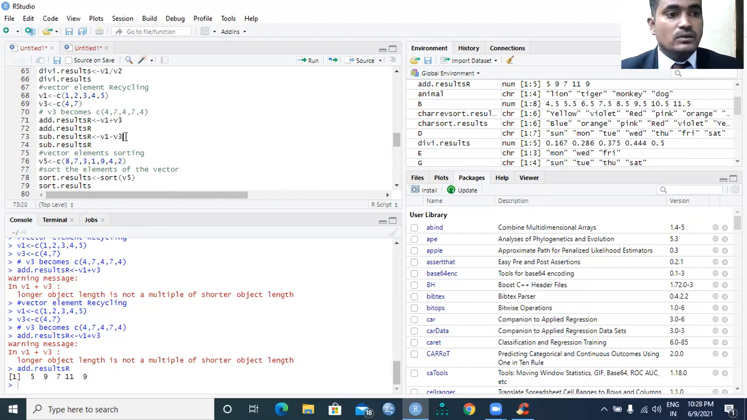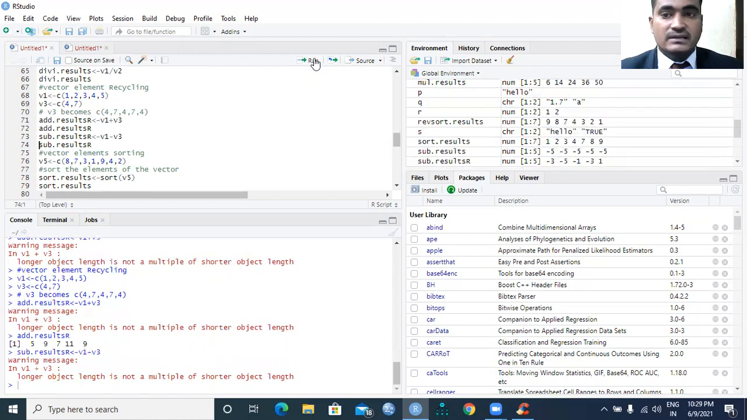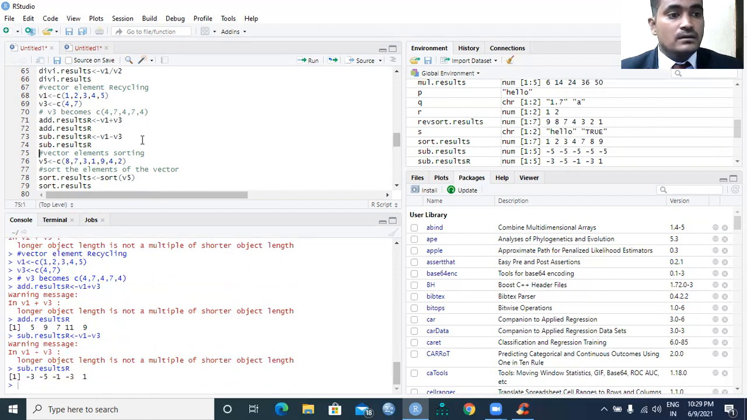Likewise, you can go for subtract dot results also. When you run this, v1 and v3 are not of equal length. v3 is the shorter one and v1 is the longer one. So again it will give you a warning: longer object's length is not a multiple of shorter object length. You can see the output over here: -3, -5, -1, -3, and 1. What it does is equalize with v1 using 4, 7, 4, 7, 4.